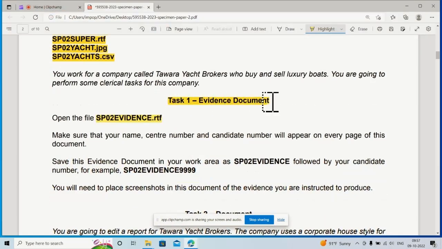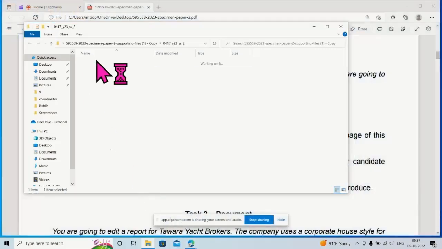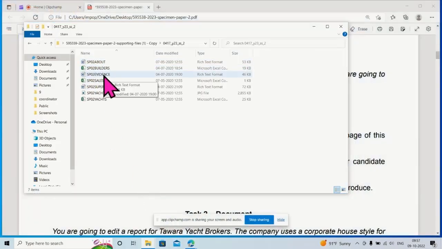So first we are going to task 1, evidence document. Open the file sp02 evidence.otf. So in the folder, we are going to open the sp02 evidence.